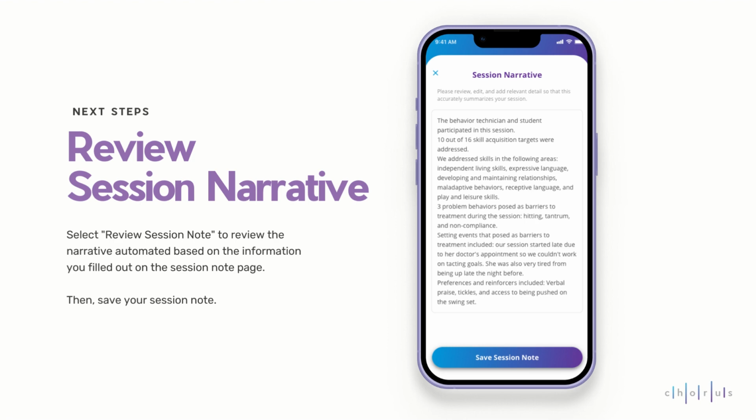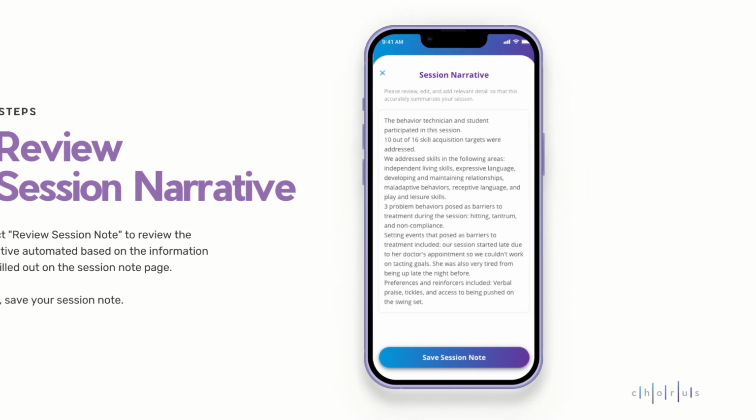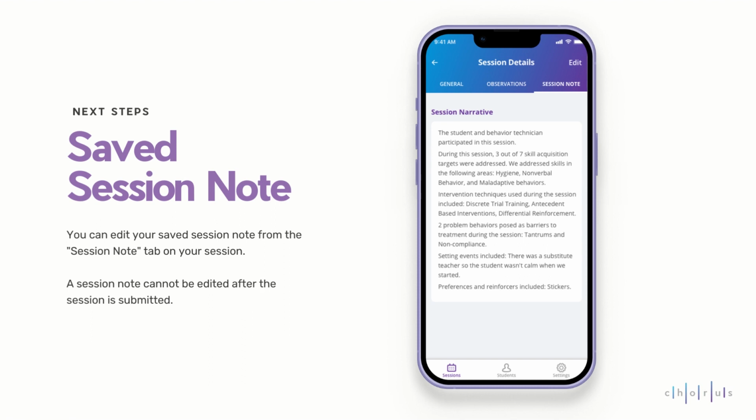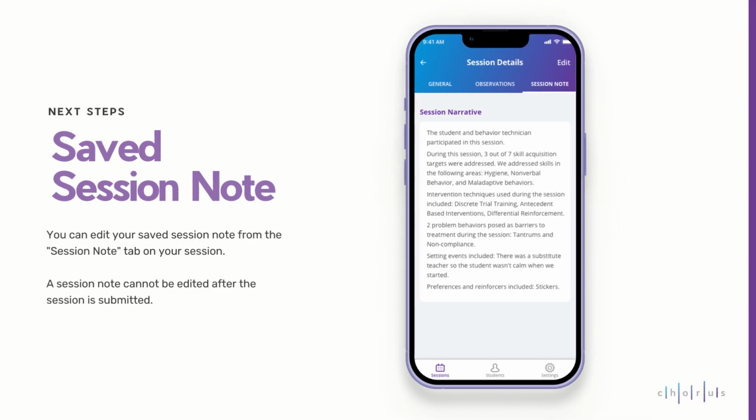When you are finished, select Save Session Note. You can edit your saved session note from the Session Note tab on your session. Your session can now be submitted. Go to the General tab and select Sign and Submit. A session note cannot be edited after the session is submitted.